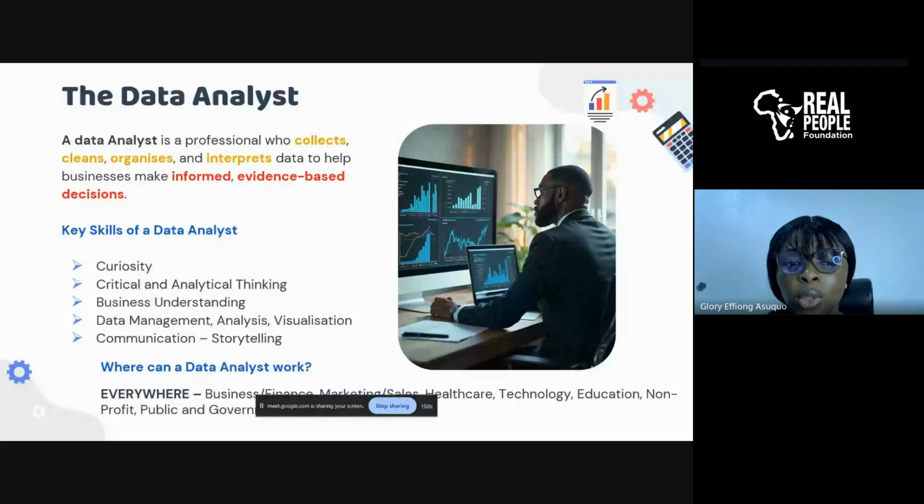You need to understand those terminologies. Next, you also need to have data management skills, which we are going to learn today, and data analysis and visualization. You need to know how to visualize data. And then lastly, communication and storytelling, because the whole idea of data analysis is to communicate to your stakeholders.